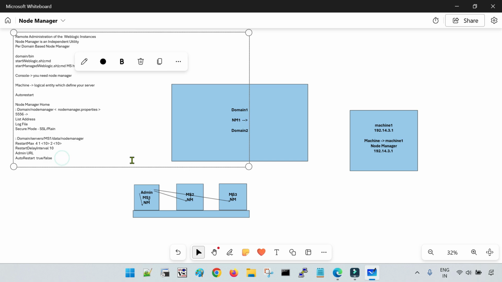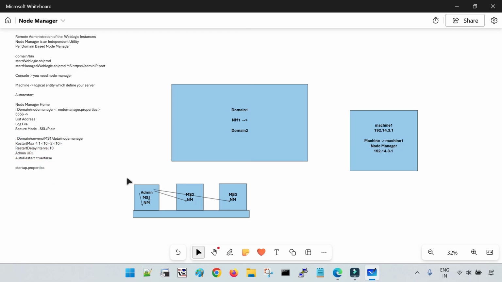I missed the name of that file, so let me write it: startup.properties. This startup.properties file will contain all these parameters. If you want to change anything, you can change it here and restart your node manager. So this is all about the node manager in WebLogic.